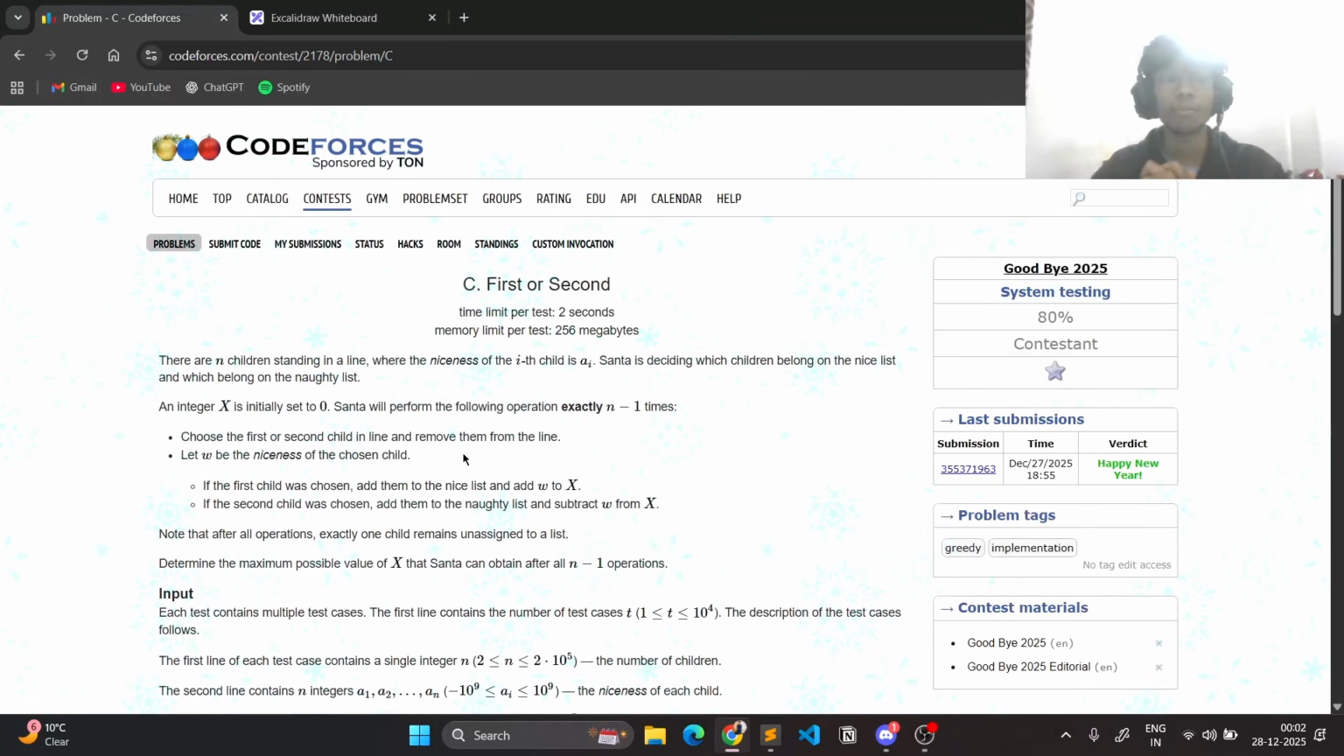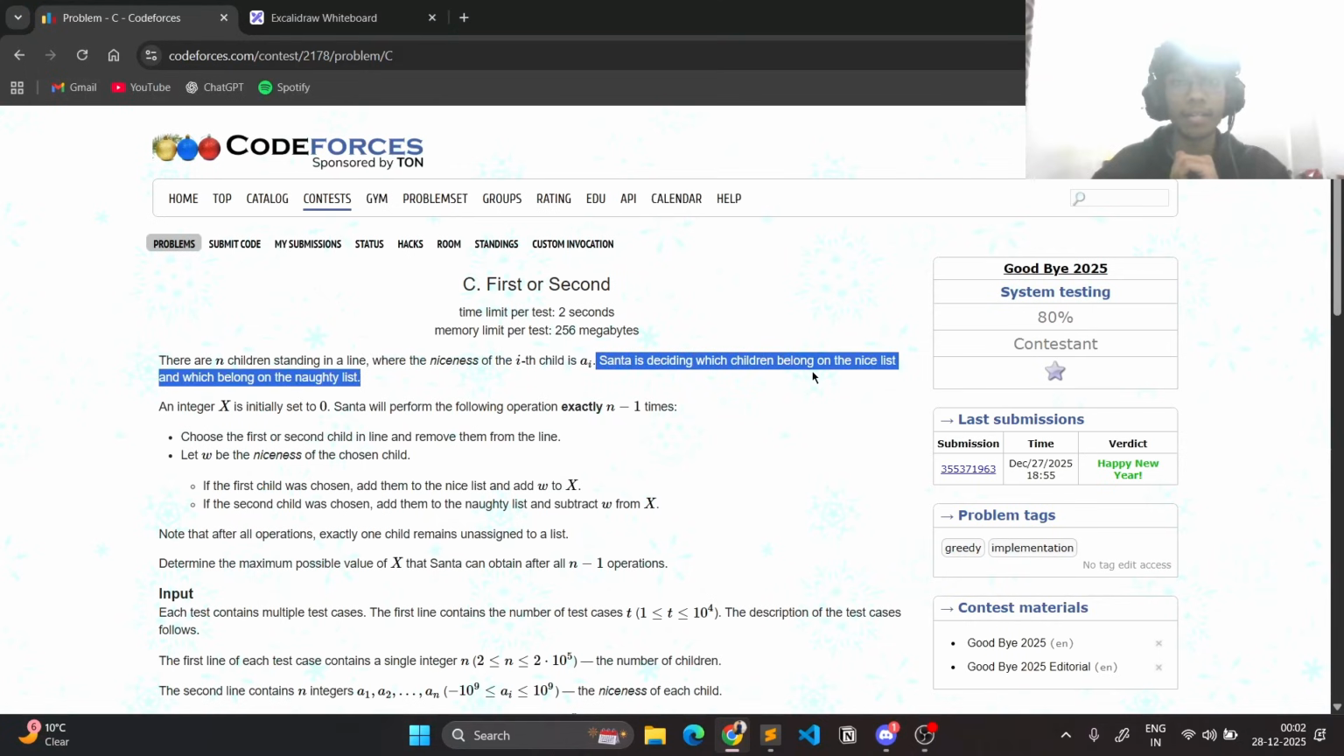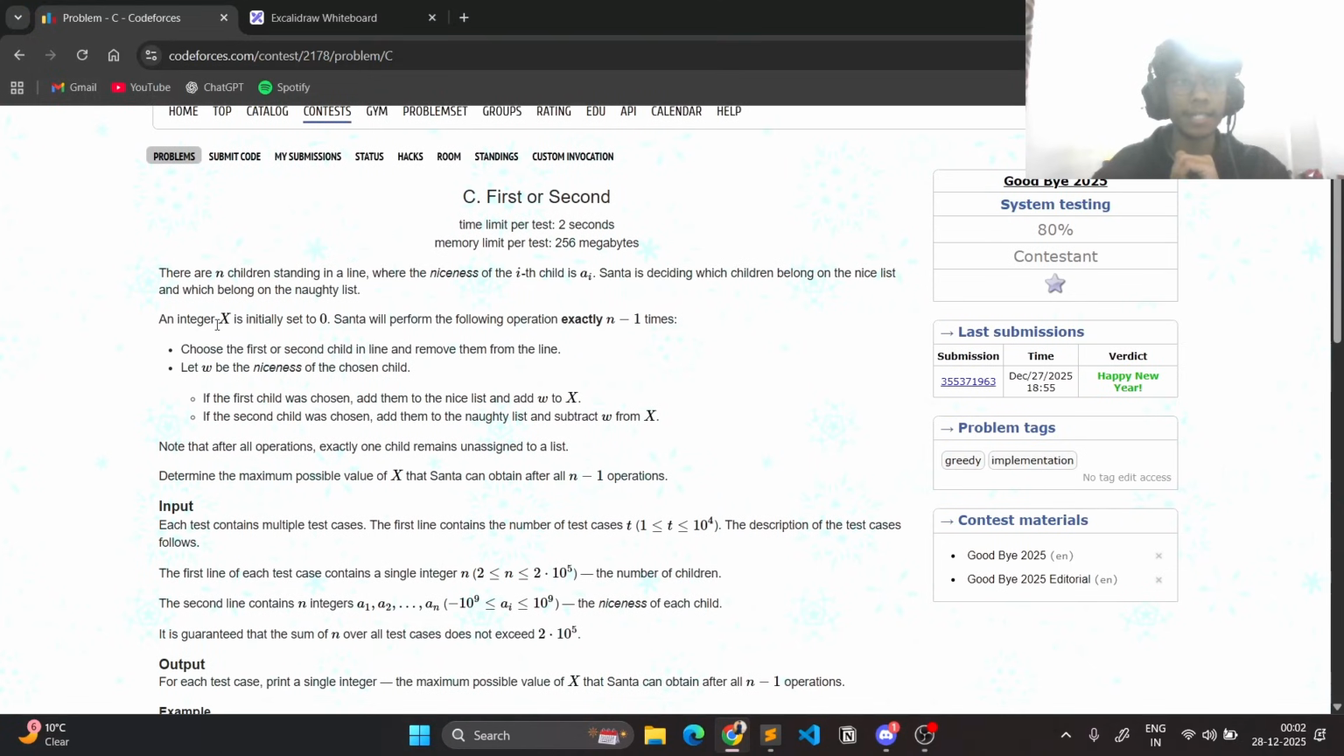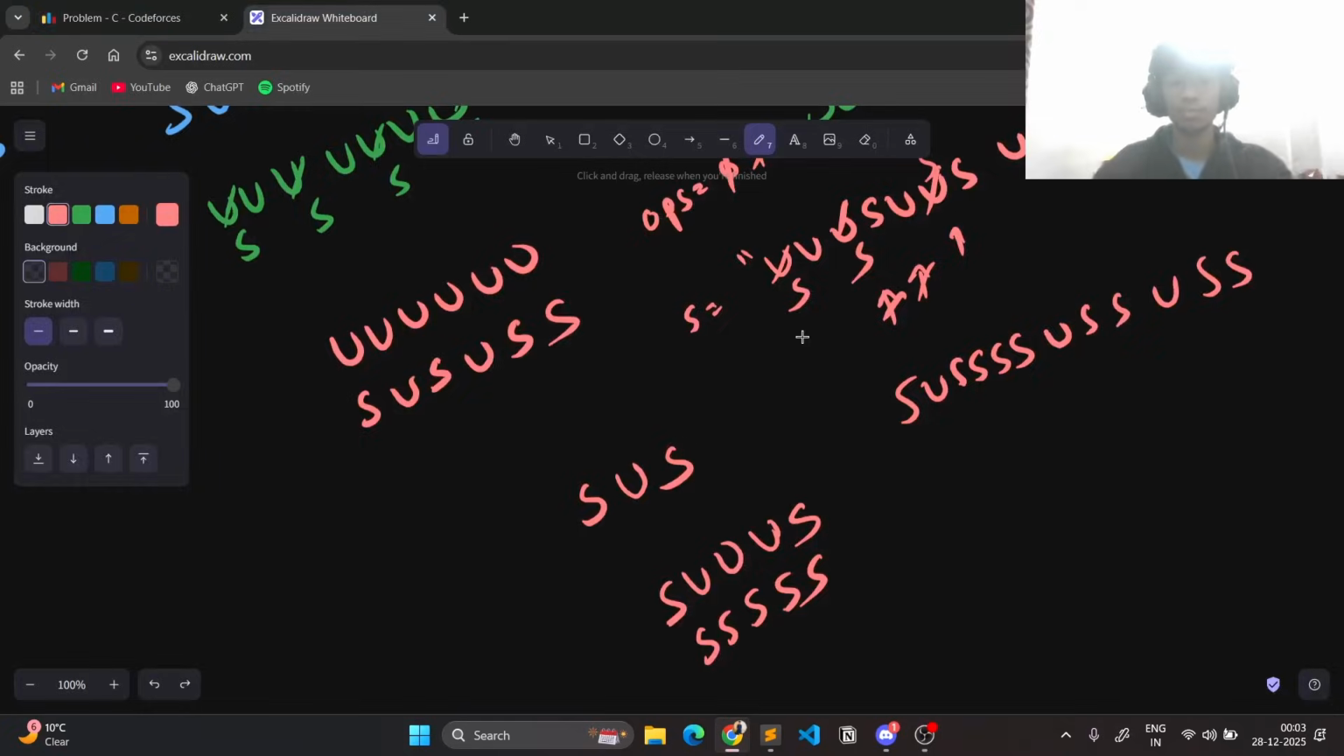So the third problem says there are n children standing in a line where the niceness of the ith child is ai. Santa is deciding which children belong on the nice list and which belong on the naughty list. An integer x is initially set to 0. Santa will perform the following operation exactly n minus 1 times. So we can perform the operation n minus 1 times. Choose the first or second child in line and remove them from the line.